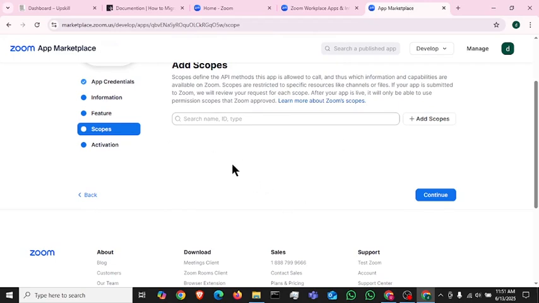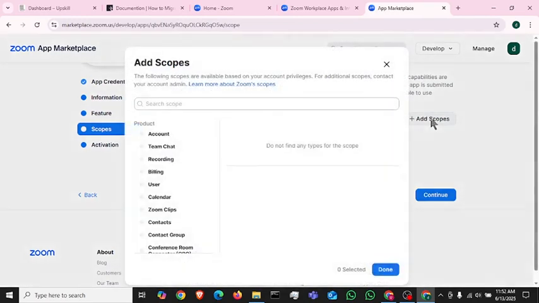Now this place allows you to define the sort of permissions or the things you want possible on your Zoom application. So if you want students to be able to join your meetings while the class hasn't started, etc., this is where you add them from. So click on Add Scope here.